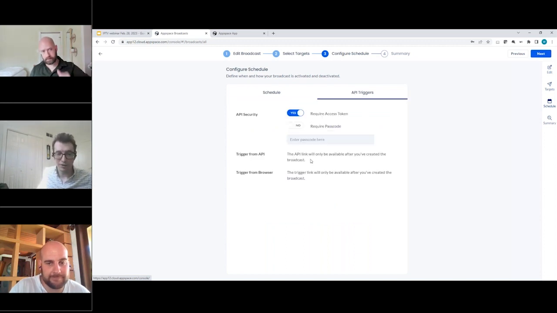So effectively, you'll see the API link will only be available after you create the broadcast. Basically, what that allows you to do is pull out the API triggers and embed them in another system. In fact, if you're familiar with Appspace's alerts module, which is kind of the predecessor to broadcast, it had some similar features, just not quite as robust. We couldn't do API access tokens and things like that. You can choose and enable which options you want.